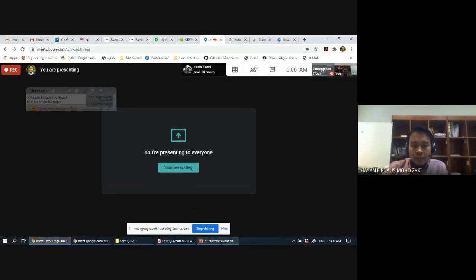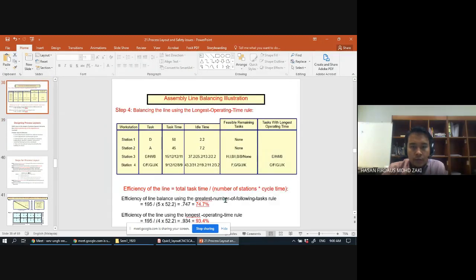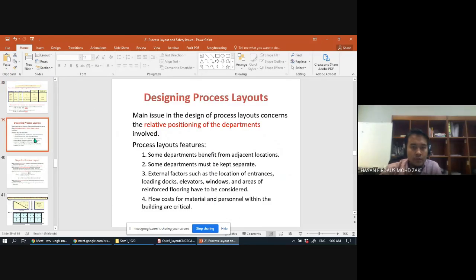Let's continue with our class. I think we have already finished the design of product layout using line balancing. Still remember all the heuristics. You need to revisit all those heuristics and choose the best for your layout. In this class, we'll focus on the process layouts. Still remember the difference between product and process layout.